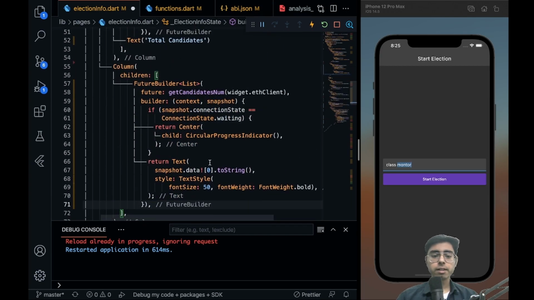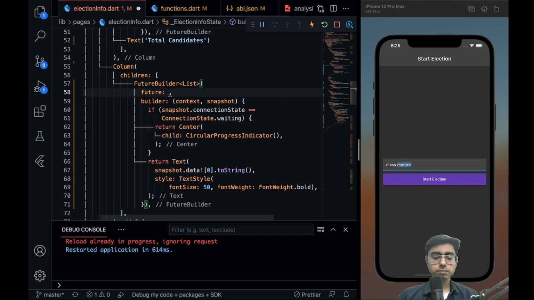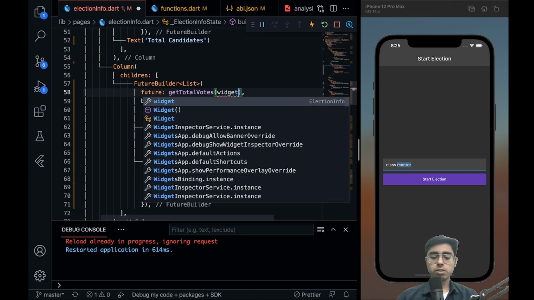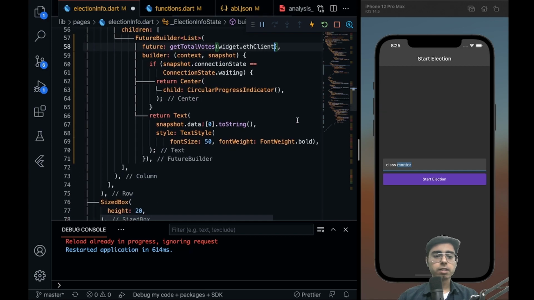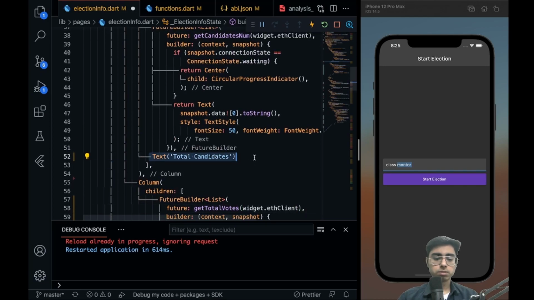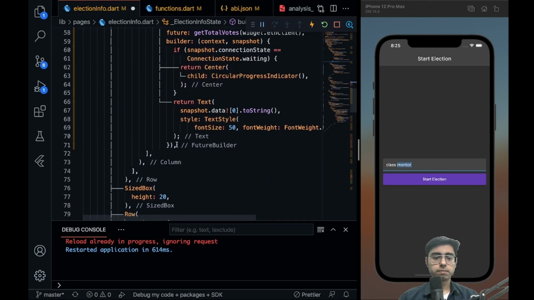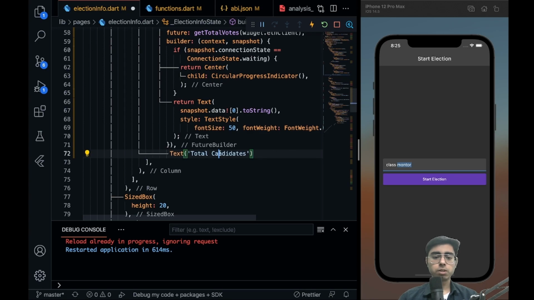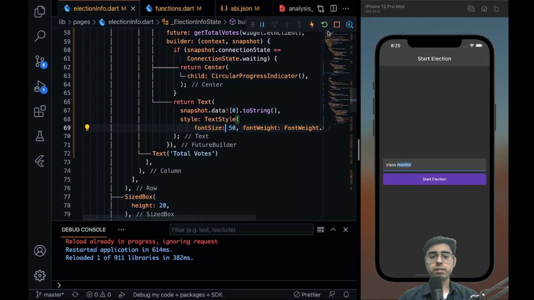Yes, so this is correct. And instead of calling get candidates number, I'm going to call get total votes. What is the function name? Yeah, get total votes, and widget.eth client, and everything will be same. Snapshot data at 0 to string, and I'll copy this also, and I'll paste it over here. Total votes. Let's save it. Let's refresh the app.